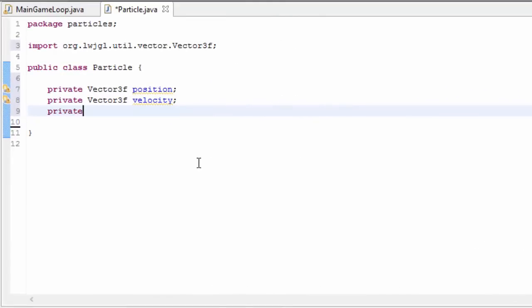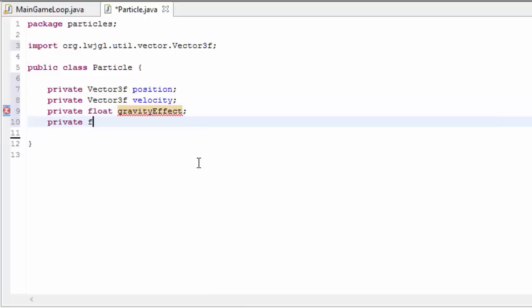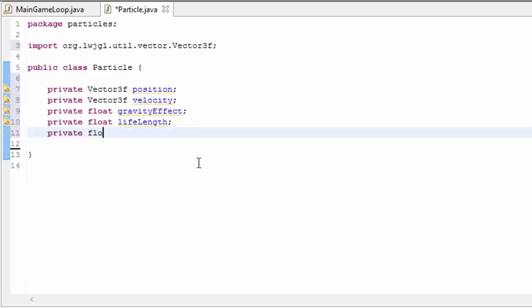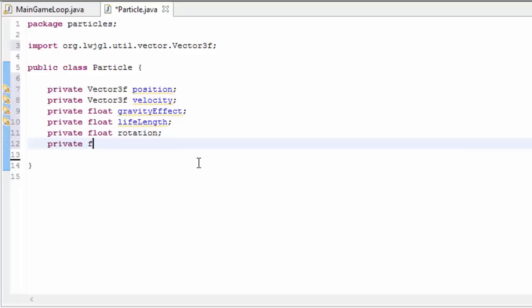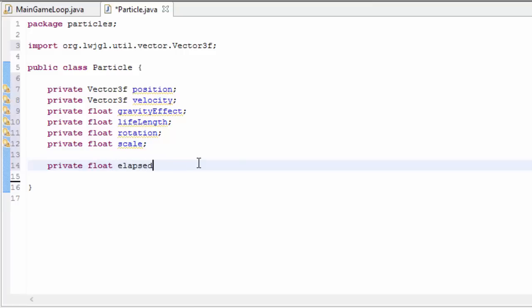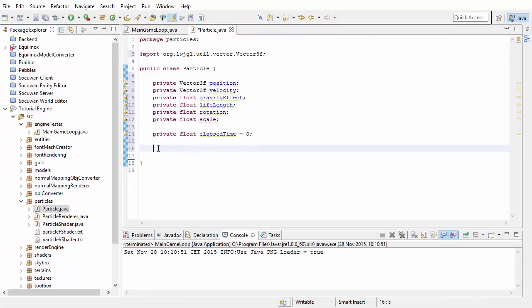The next thing that we need is a float which indicates how much this particle is affected by gravity. So a value of 1 here would mean that the particle is affected normally by gravity, and any values less than 1 would mean that the particle is a bit more floaty. Then we're going to have a life length float which just indicates how long this particle should stay alive for. Next we're going to have a rotation so that the particle can rotate, and we also are going to have a scale value so that we can change the size of the particles. And finally we just need one more float, and this represents the amount of time that the particle has been alive for, so I'm obviously just going to set that to 0 to start with.